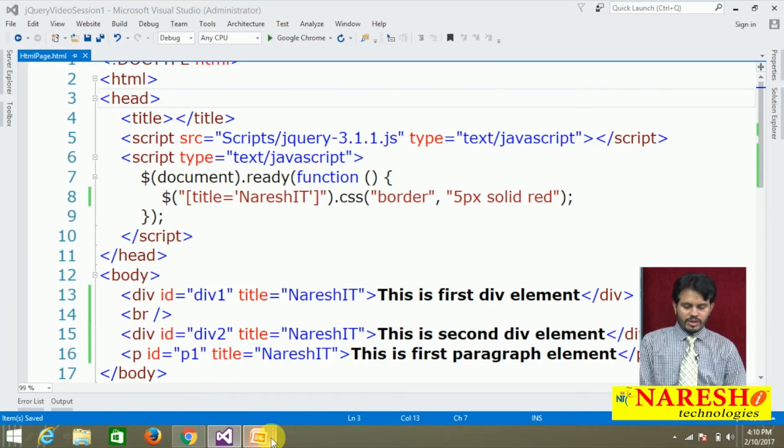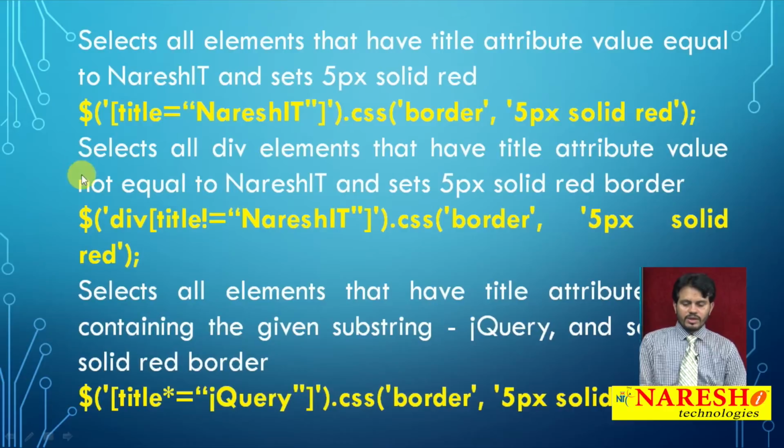Now if you look at the next one, that selects all div elements that have a title attribute not equal to Naresh IT. Here the elements should be div elements, as mentioned. In the previous example, all elements means every element, with no specified element. Here we specify only div elements with the title attribute, but their value should not equal Naresh IT. Only those elements which use the title attribute and whose value does not match Naresh IT are going to be filtered, and on that element we set the 5 pixels solid red border.